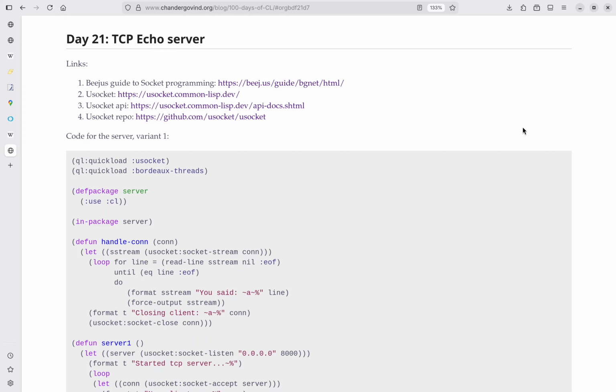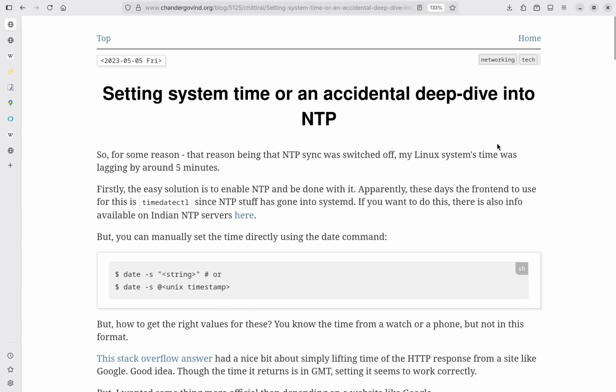In the last video, we saw a TCP echo server. So I thought it would be fitting if we could do something with UDP and a client instead of a server in today's video. Then I remembered I had a blog post which I wrote a few years back where I faced a problem with my system time, and I dug a bit into NTP to try to figure out setting time. So I thought we will do the same thing today, but with Common Lisp. Last time I used Python, but I'll talk about what we did, and then let's do it again in Common Lisp. So that's the concept for today's video.